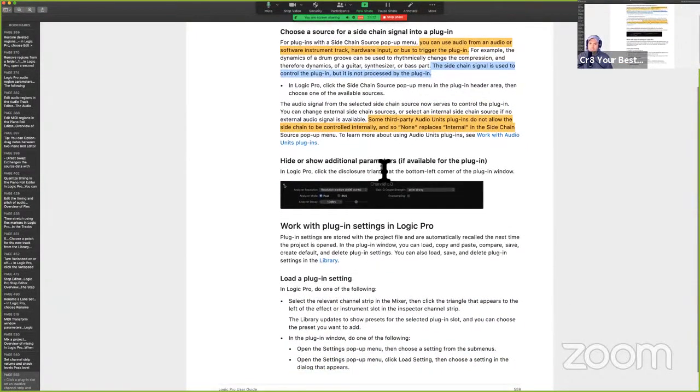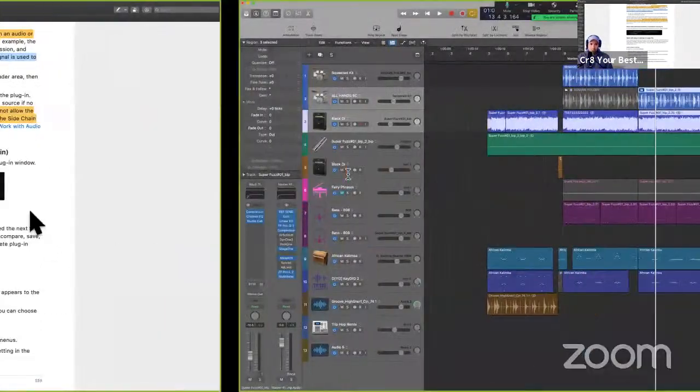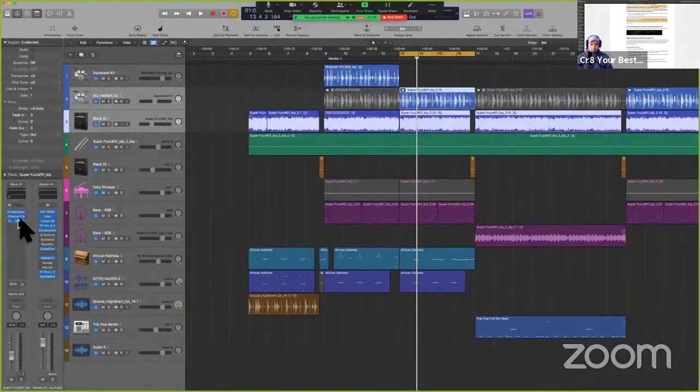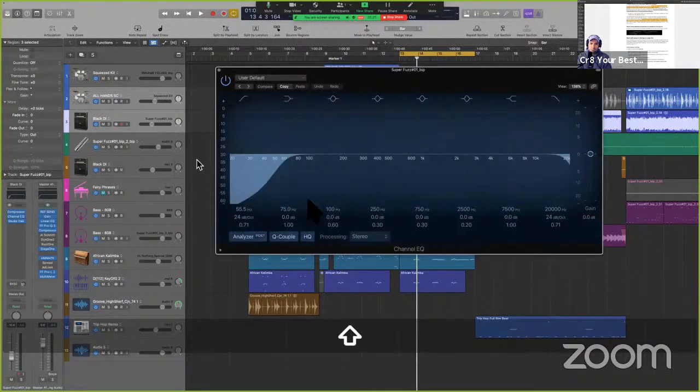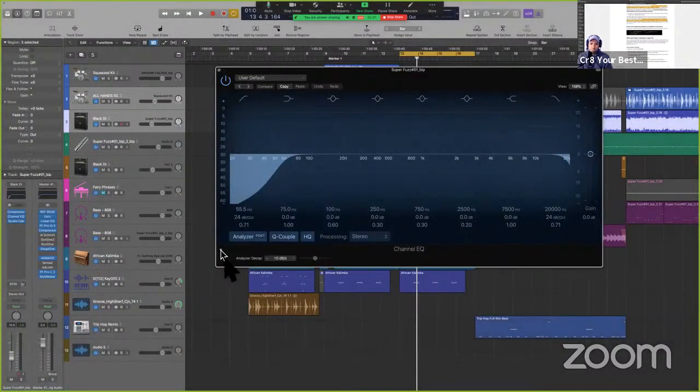Hide or show additional parameters. It looks like with some plugins, we can actually pick up on additional parameters. The EQ has this. When I hover over the bottom left of the EQ, we see a disclosure triangle, which simply pulls up analyzer decay, how the analyzing spectrogram is going to react and how it decays over time. So simple stuff. Here we go.